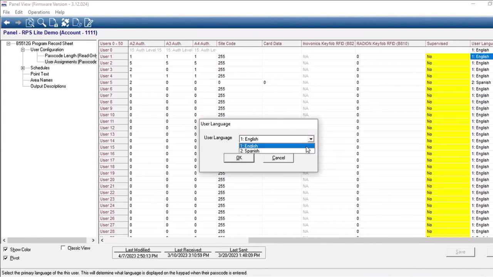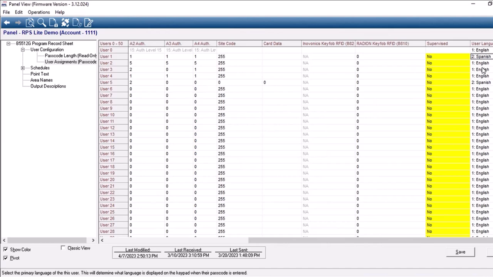So if I would like to assign this employee to have their user language displayed in Spanish for their keypad entries, I would press OK. And then now their main user language after I've saved it would be Spanish when they go to the keypad.